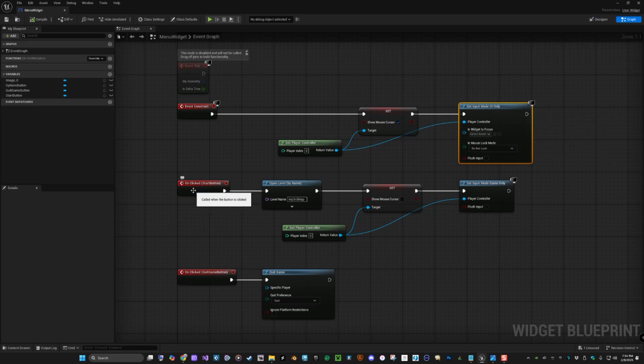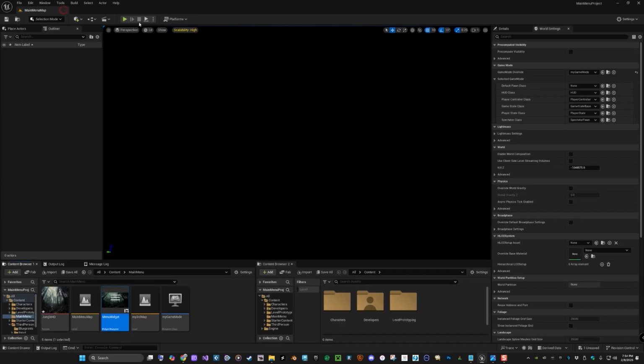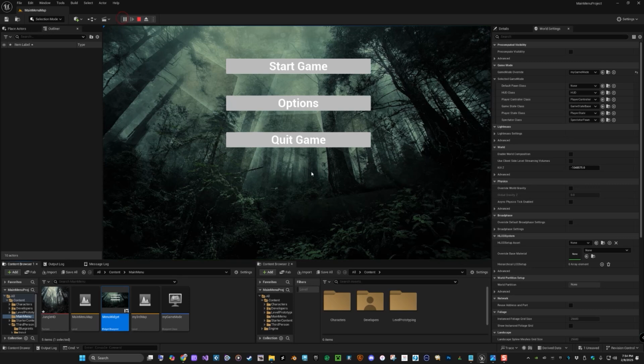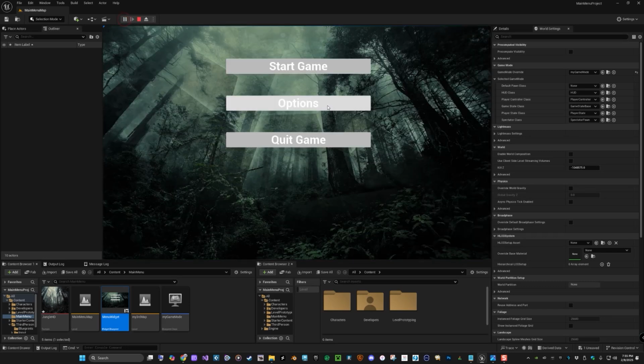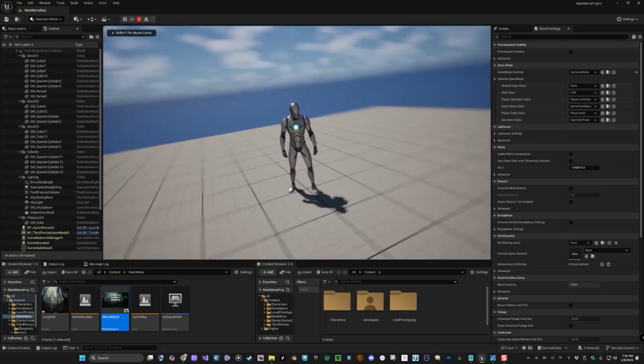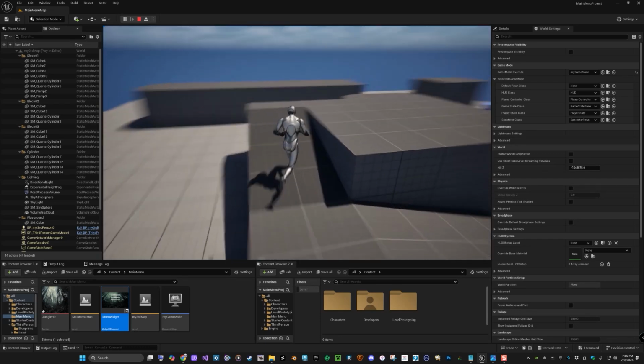And when they click start, it'll load a level, turn off the cursor. And when you quit, it just quits. And so now we have a functioning menu as far as this goes. So when we start in here, it brings us to, and we see our background. If we click quit, it quits the game. If I click options, nothing happens. But if I click start game, it goes to our level, loads up our third person character and our map.